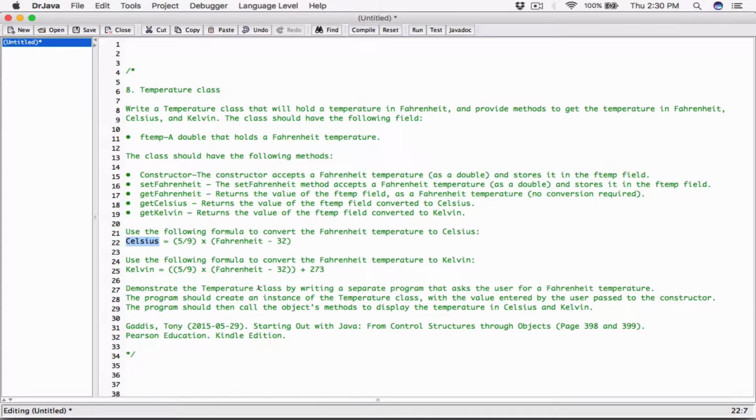So we are basically going to create a temperature class, where each object is going to represent a Fahrenheit temperature. You can think of it that way. But then it's going to have methods that convert the value stored in the ftemp field to Kelvin and Celsius. So let's start. We're going to have two files. The first file is going to be the class itself, and the second file is going to be the program that is going to test the class. This is going to be the file that has the class.